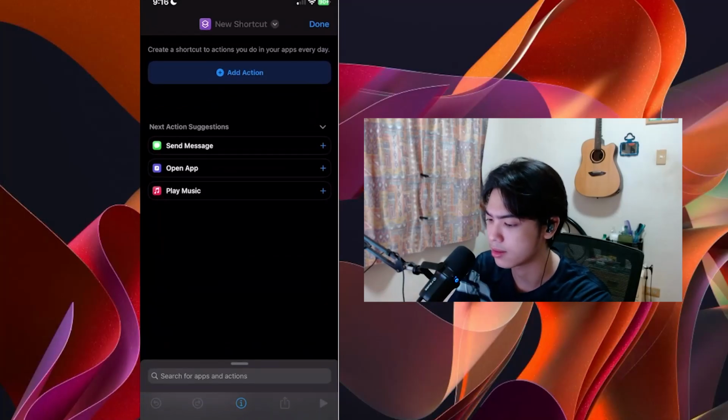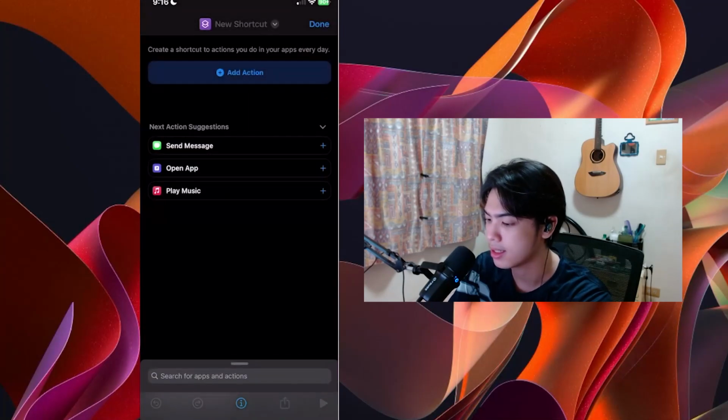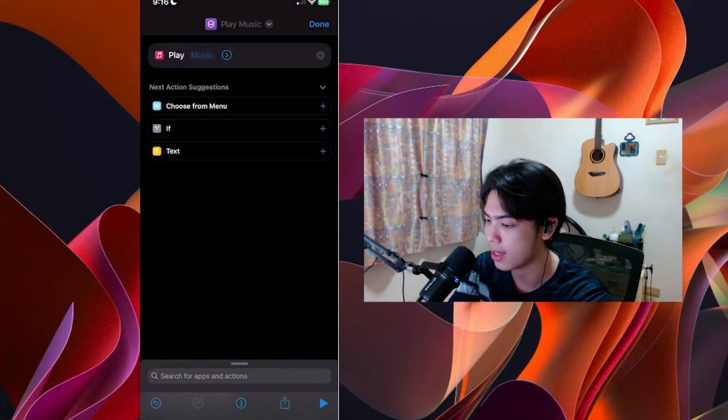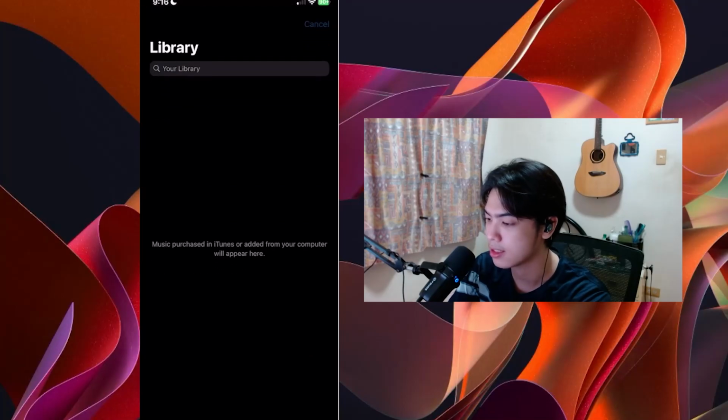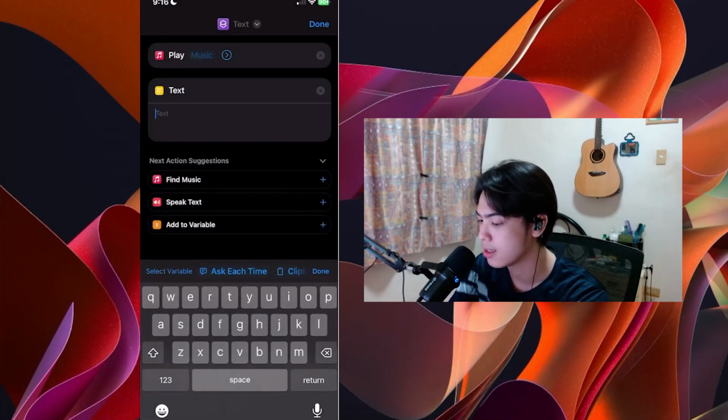You can create a new shortcut. You can do add actions. You can create a recording, play recording, send whatever, open a specific app, or play a specific music to your liking. And basically, you can have a next suggestion menu by here, pressing the arrow key. Then we can do like a text, like, what do you want to do?